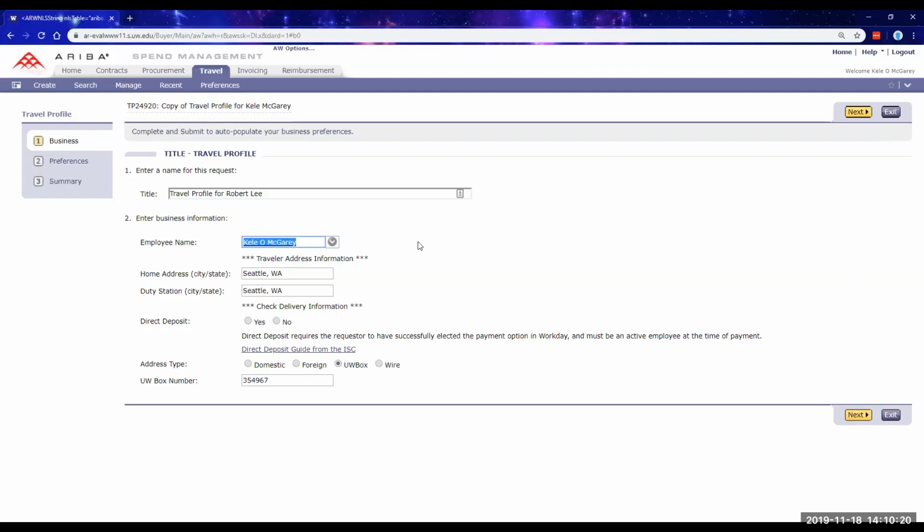We'll touch on the expense report module, what those other traveler types are and how to select that and everything like that. But for doing the travel profile, just know you can only do this for an active UW employee. It's defaulting to show my name, so Kelly McGarry, that's myself. But what you'll need to do to find the person is come to this arrow right here.